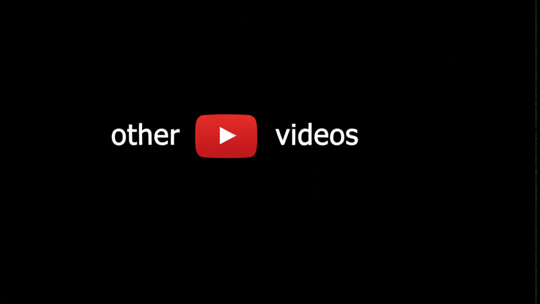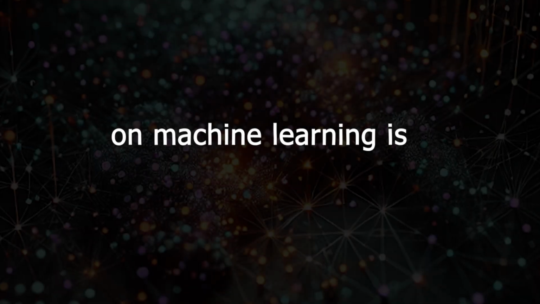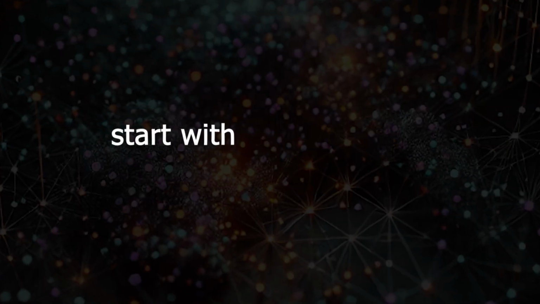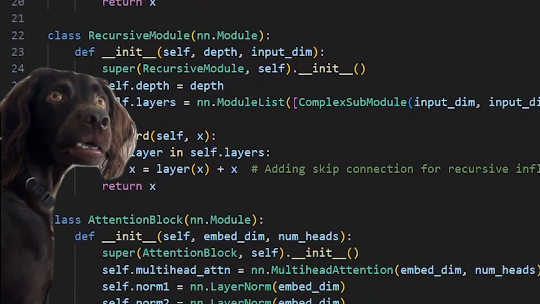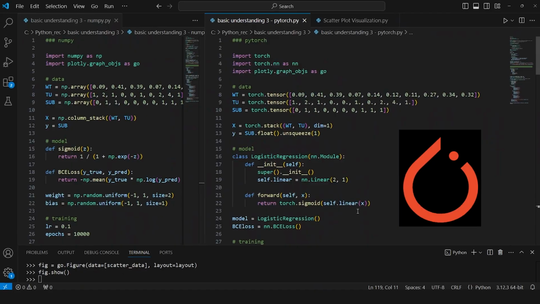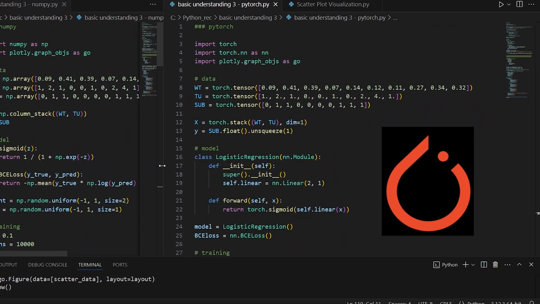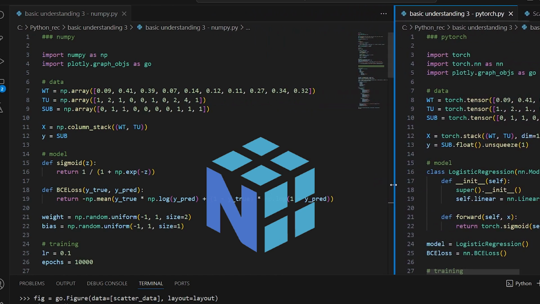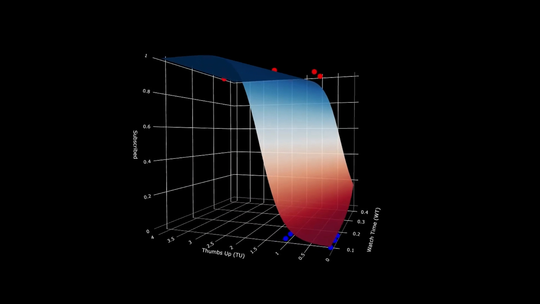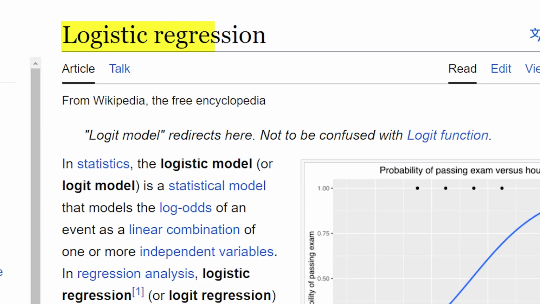My problem with other YouTube videos on machine learning is that they start with problems and models that are way too complex to understand fully. They don't compare PyTorch code with NumPy code, and they don't visualize the results. This is how I built a simple machine learning model in under 50 lines of code.